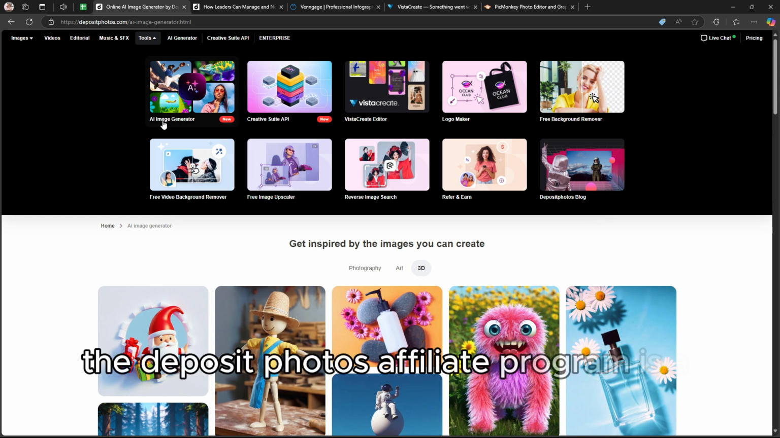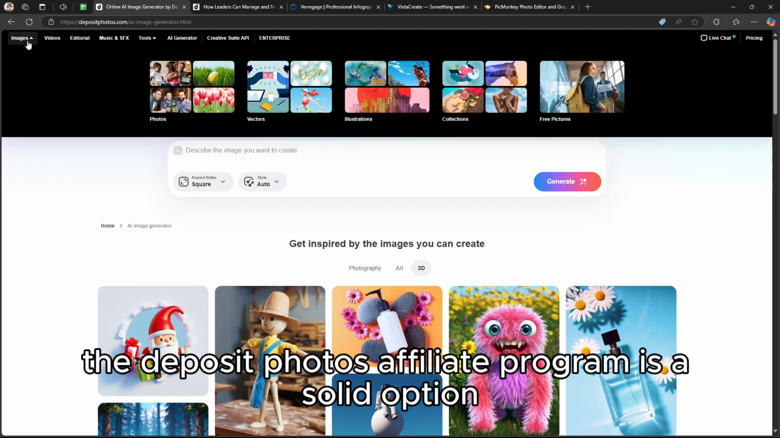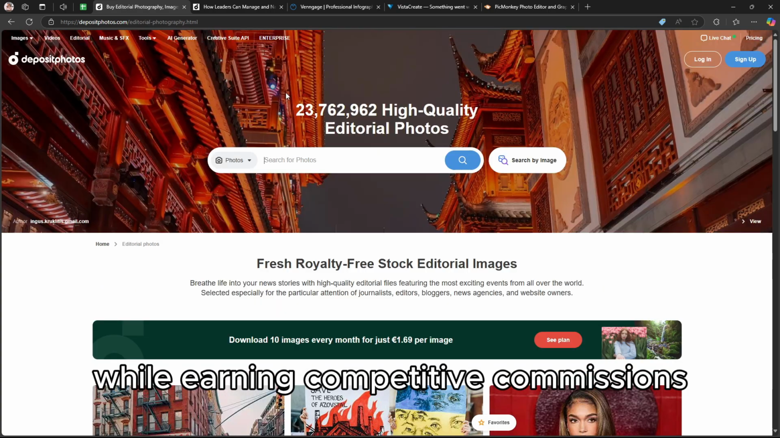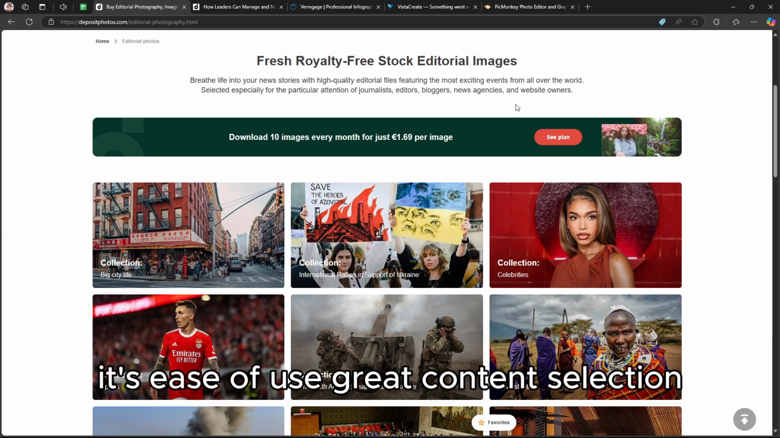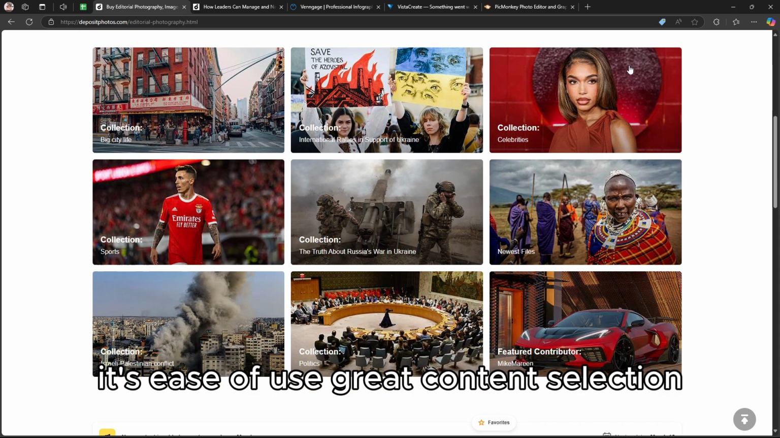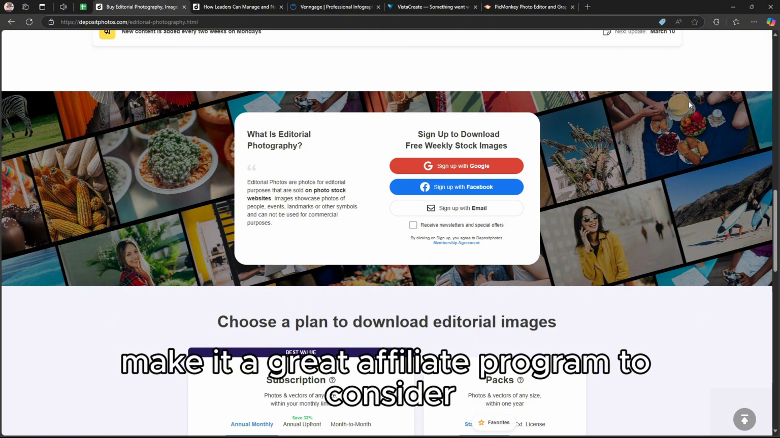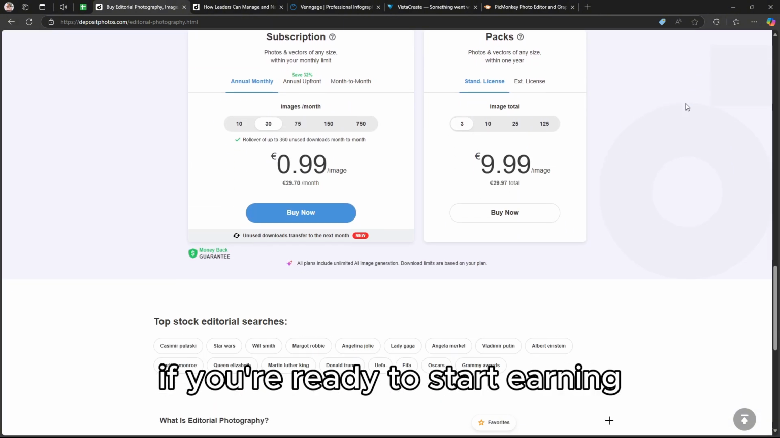To wrap up, the Depositphotos affiliate program is a solid option for anyone looking to promote high-quality stock media while earning competitive commissions. Its ease of use, great content selection, and solid payouts make it a great affiliate program to consider.